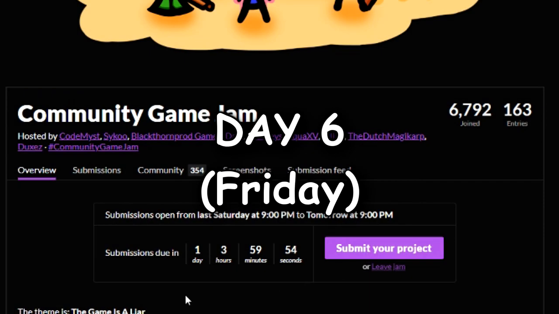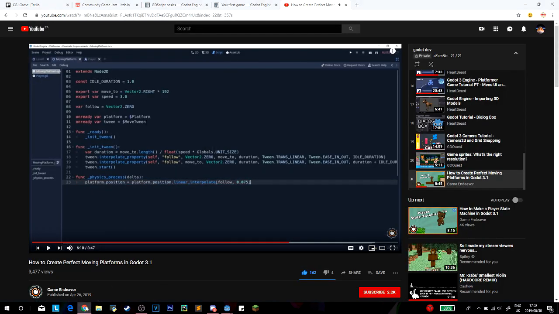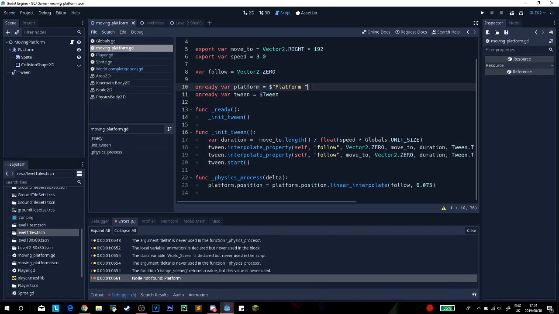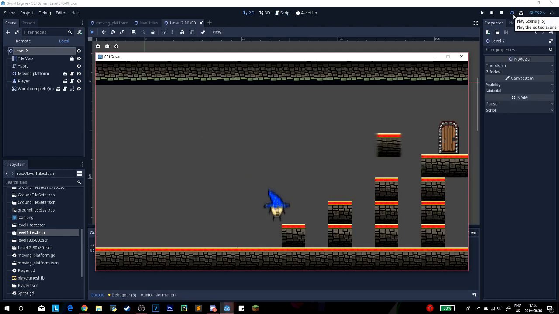Day 6. There's one day left. What I wanted to do was to finish the moving platform and start designing level 3. So, I got rid of the bug that appeared yesterday and fixed the script. After some time, it finally worked. The platform was moving! I tested it on level 2 and it also works. I was very happy to see this.